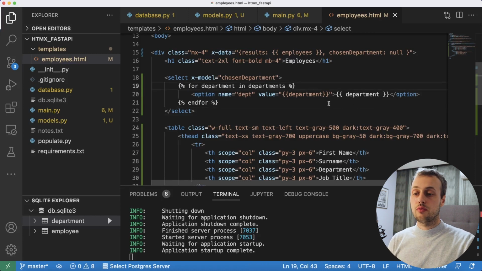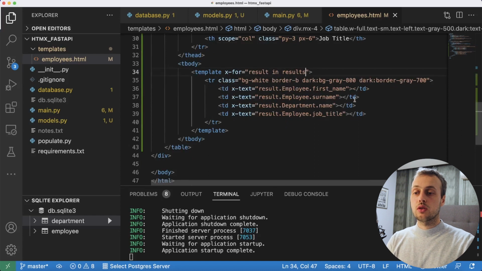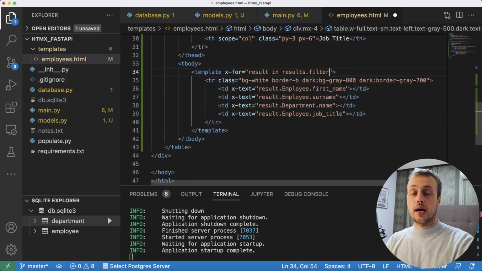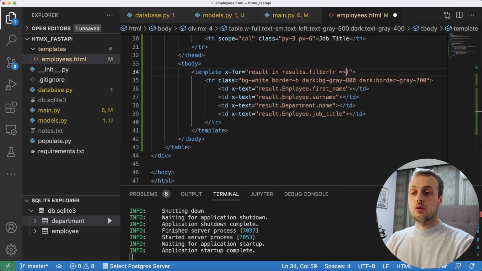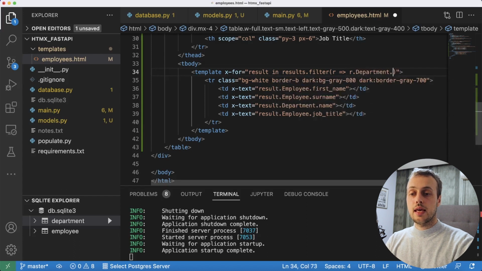What we can now do, if we scroll down to the for loop, is actually filter the results that we're actually displaying. We can say results.filter, and for each result here we'll use a JavaScript arrow function, and we can say that result's department name must be equal to the chosen department.